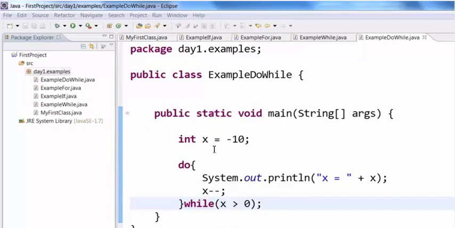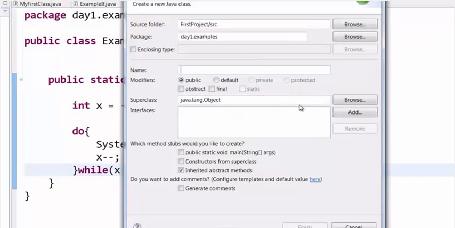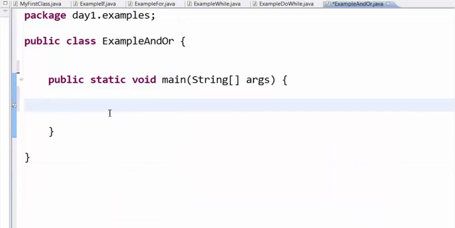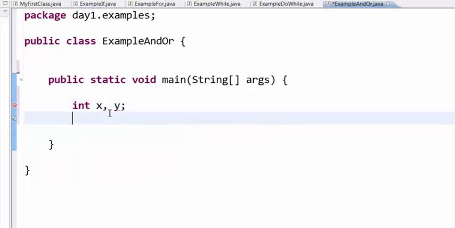Next, let us learn about and or statements. Let us create a class called example and or. Imagine I have two numbers, integer x, integer y. I can declare two variables like this, and then I can assign numbers to x equal to 10.